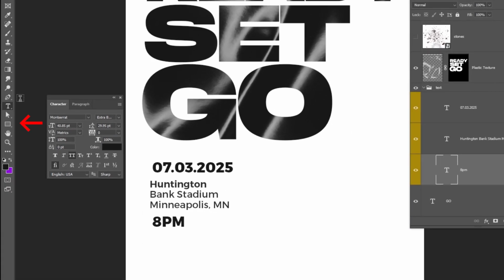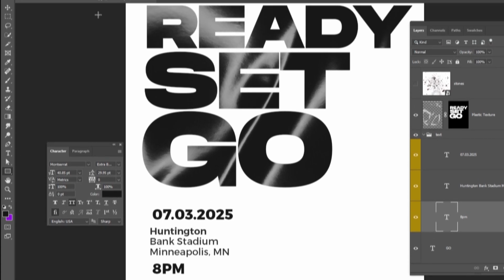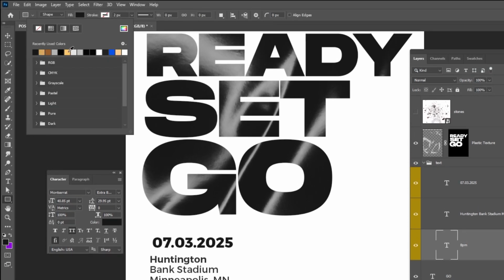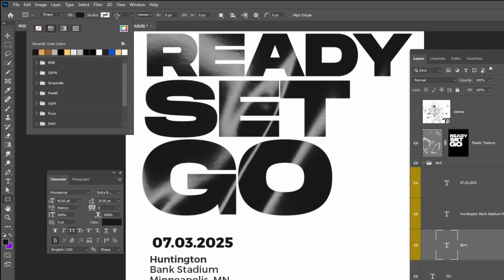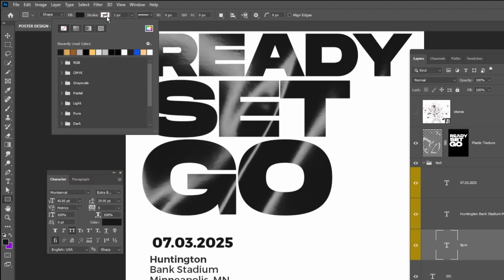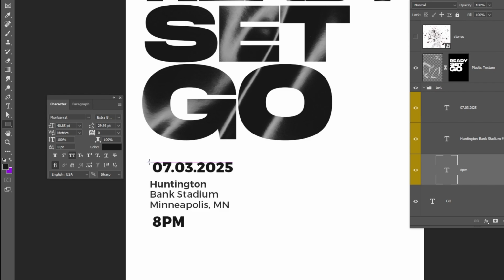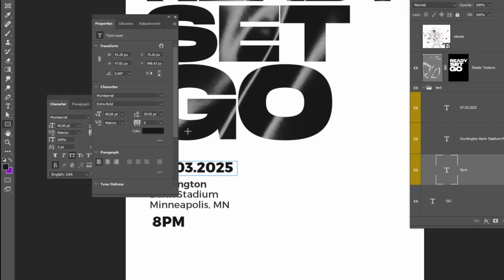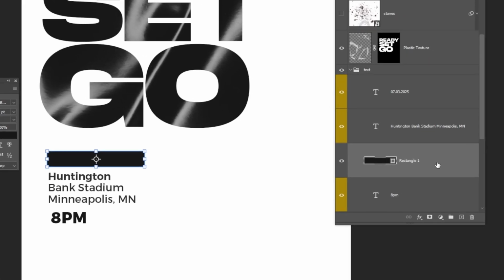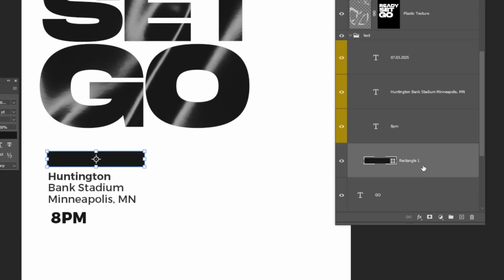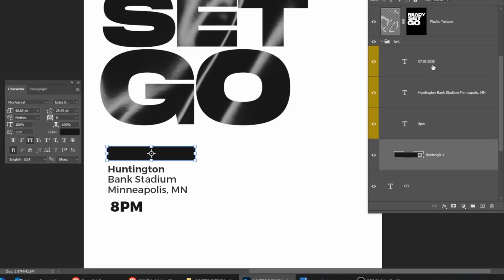Now choose the Rectangle tool, and let's add a rectangle under the text. Follow these steps. Choose the black color, and no stroke color. Follow this process. Let's drag this layer under the text. Change this text layer to white.